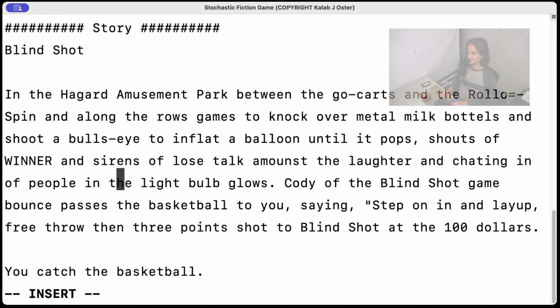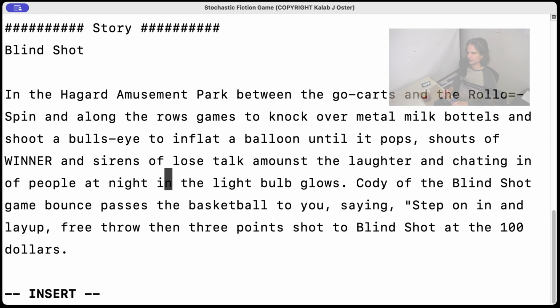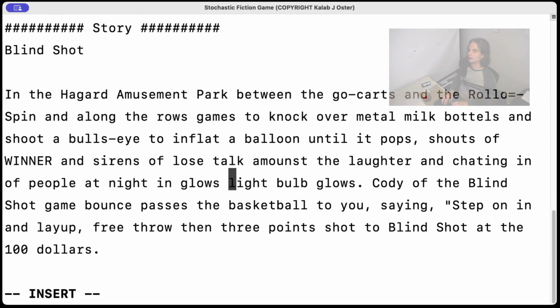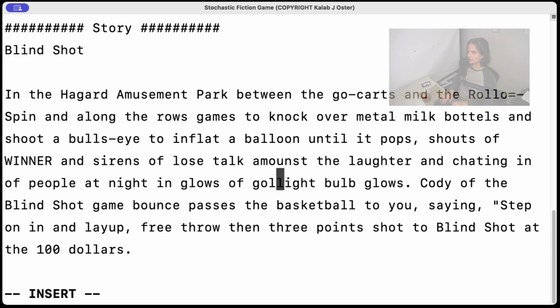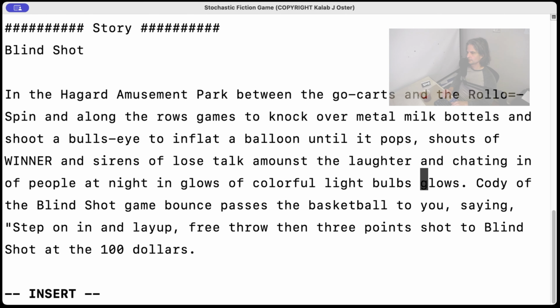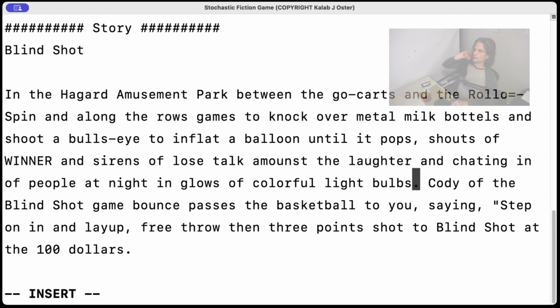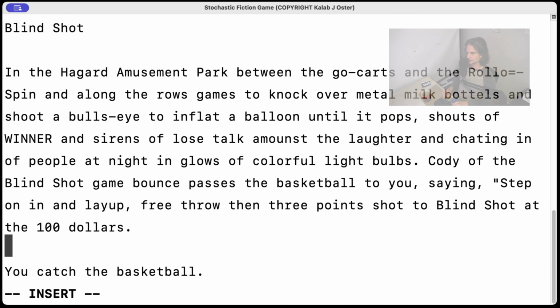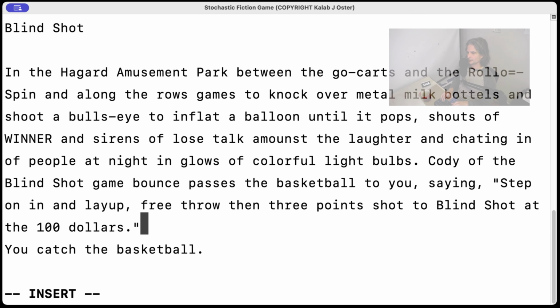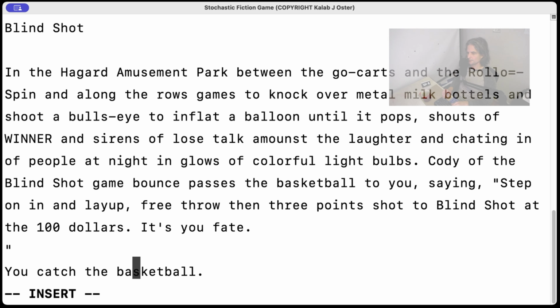People at night. Colorful light bulbs. Cody of the blind shot game bounce passes the basketball to you, saying, "Step on in, lay up, free throw, then 3-point shot. The blind shot at $100. Choose your fate. It's your fate." You catch the basketball and think of fate.